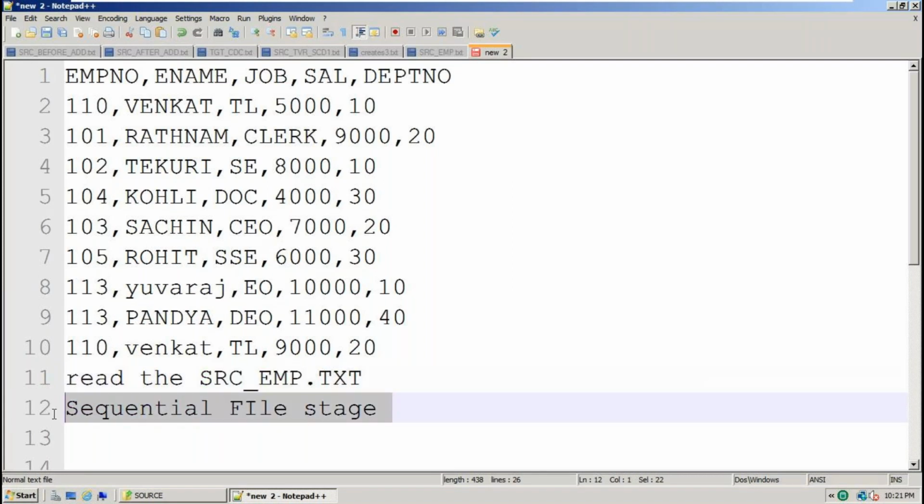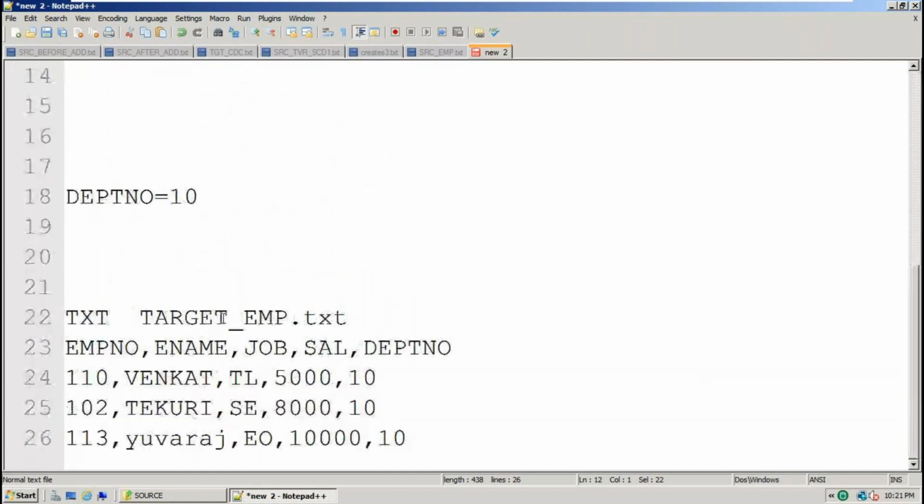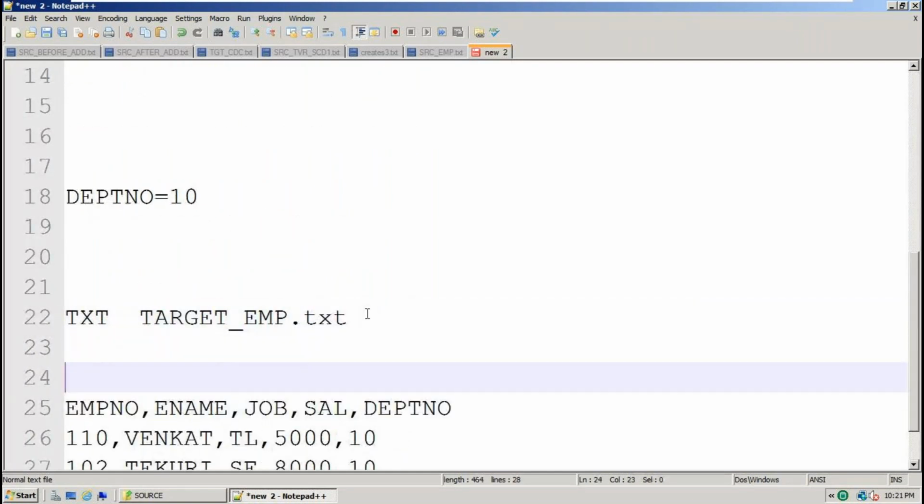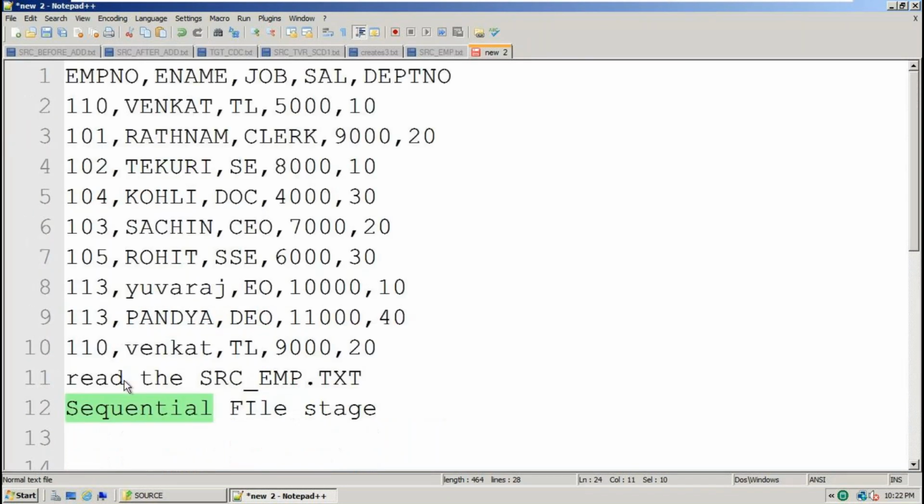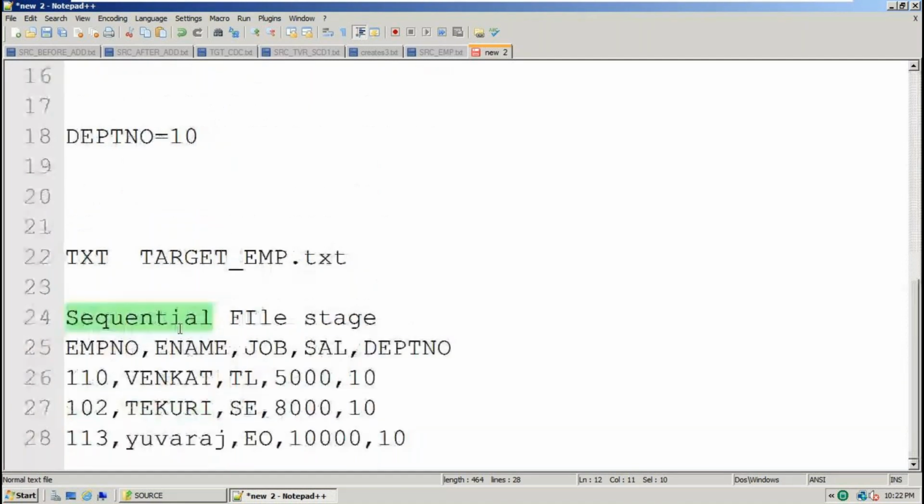I want to generate another file. For that, we have to use the sequential file stage. By using the sequential file stage, I can generate the text file also. So I can use the sequential file as a source, and I can use it as a target. Both I can use. I can read the data, and I can load the data.